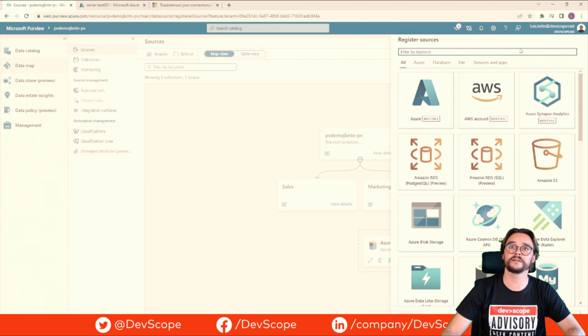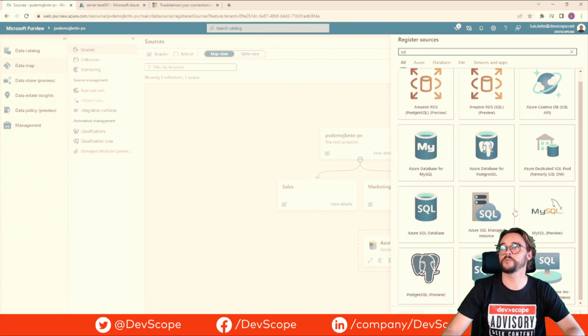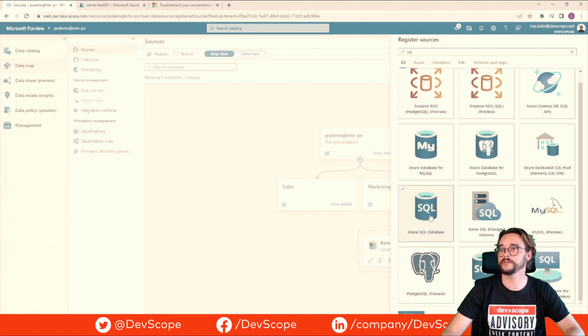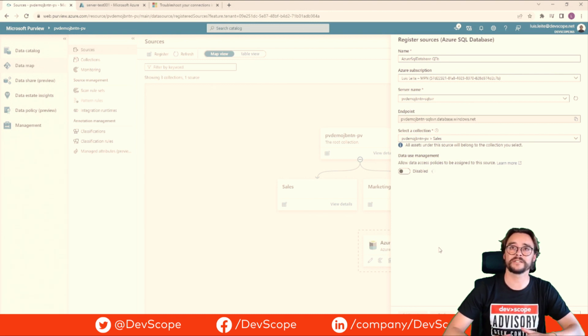So we can click here on the register button, and now we can look for the type of the data source that we are going to scan. In this case, it's an SQL database. So when I write SQL, this will filter all the SQL information. We have Azure SQL database. You have to put here your subscription and the server name. In this case, we are going to use this one. You click register, and it's as simple as this. Your resource will be registered inside Microsoft Purview. This is the first step, to register the source.